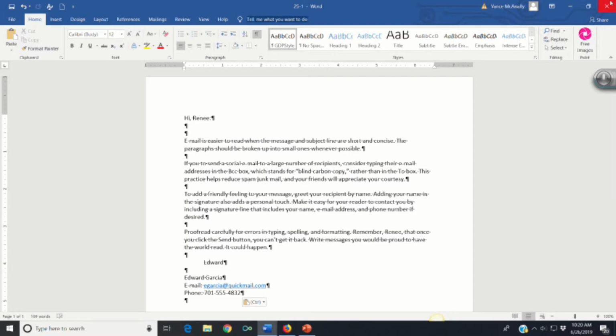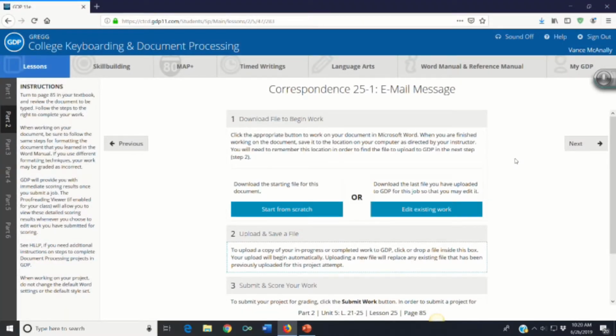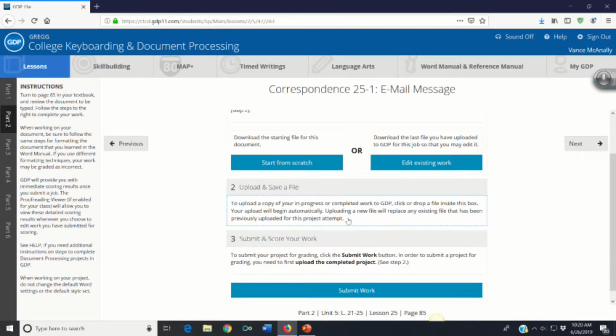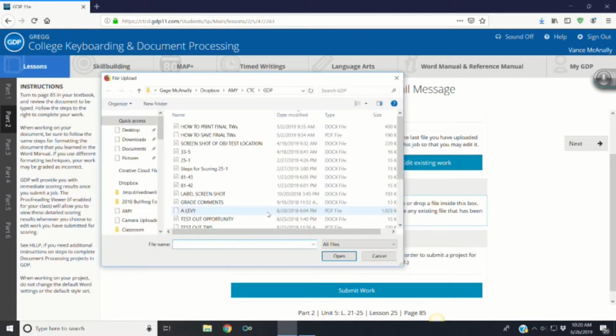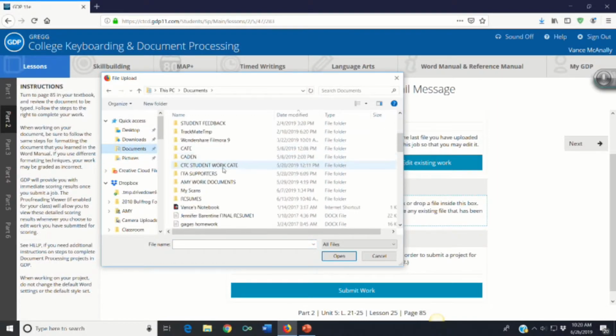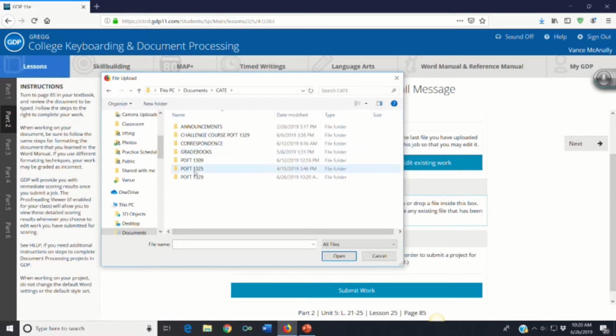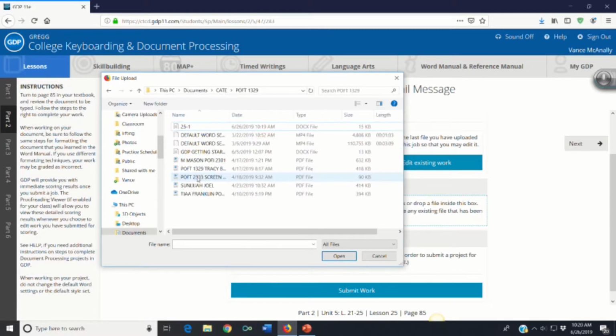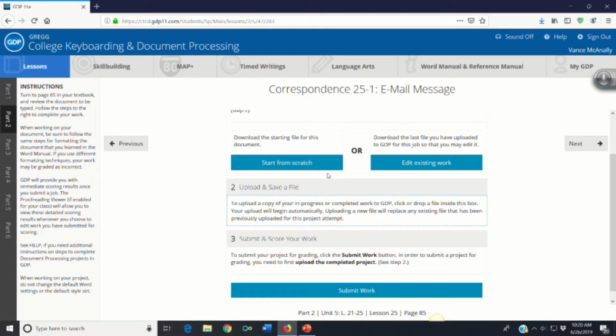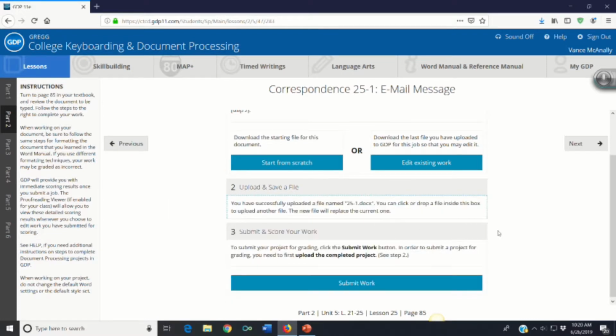So I'm ready to go ahead and close Word. It brings me right back to this screen. So I'm now ready to click into the upload and save a file. If I click here, now I need to go find my document, which I have under Documents, and then I have a lot of stuff on my desktop, and there it is. Okay, so I'm ready now to submit it.